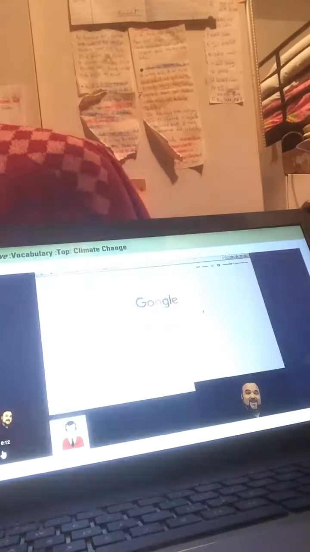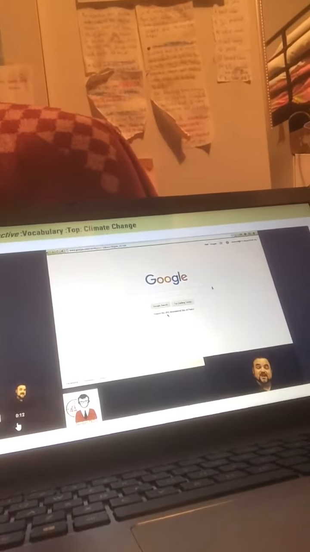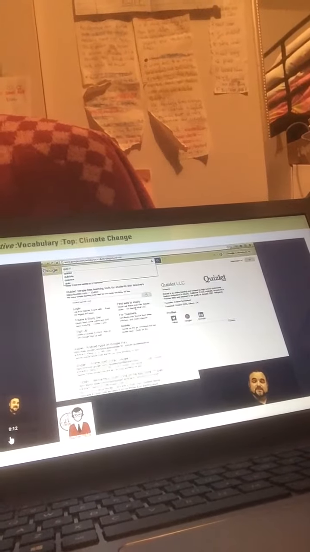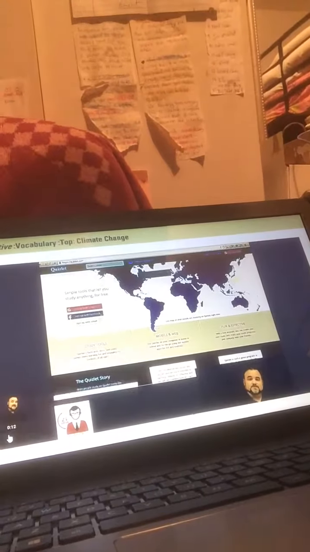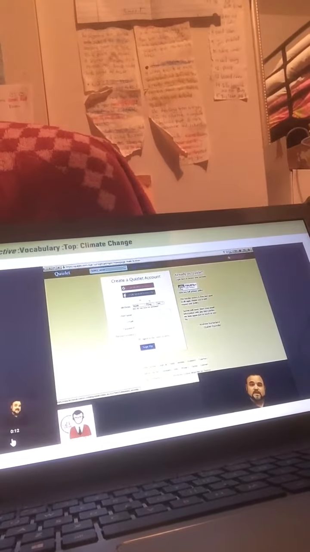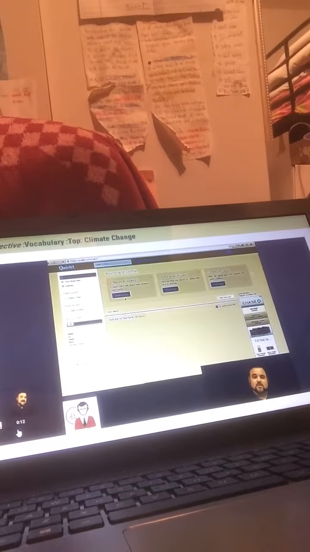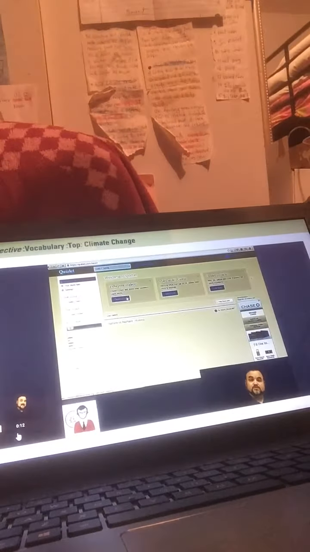So let's go. Alright, the first thing we're going to do is go to Quizlet.com, and from that page we are going to sign up for a new account. It gives you 3 options. You can either use Google, Facebook, or an email address to start your account, and then it's going to take you to a home page. This home page is going to prompt you to create a new class.